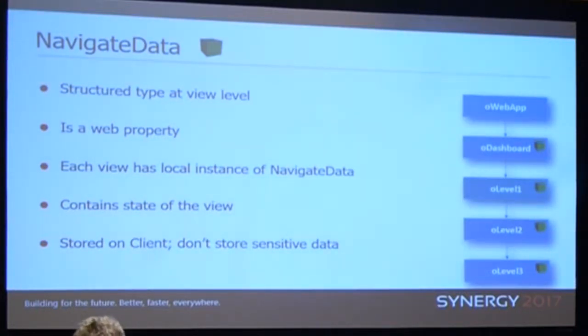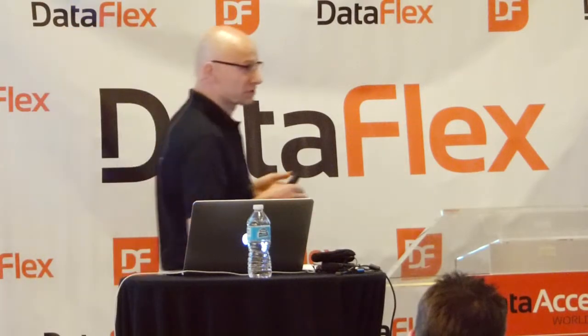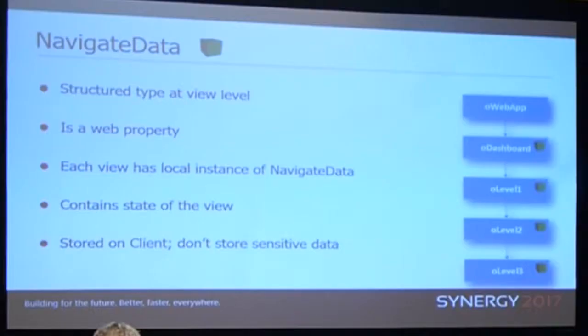What's important is that it's stored on the client. So it goes with every call, back and forth between client and server. So don't use it to store sensitive data, for example, because people would be able to read it. Like Harm showed this morning, you can just use the browser tool to query all the properties, etc. So don't do that. Basically, it contains the state of the view.